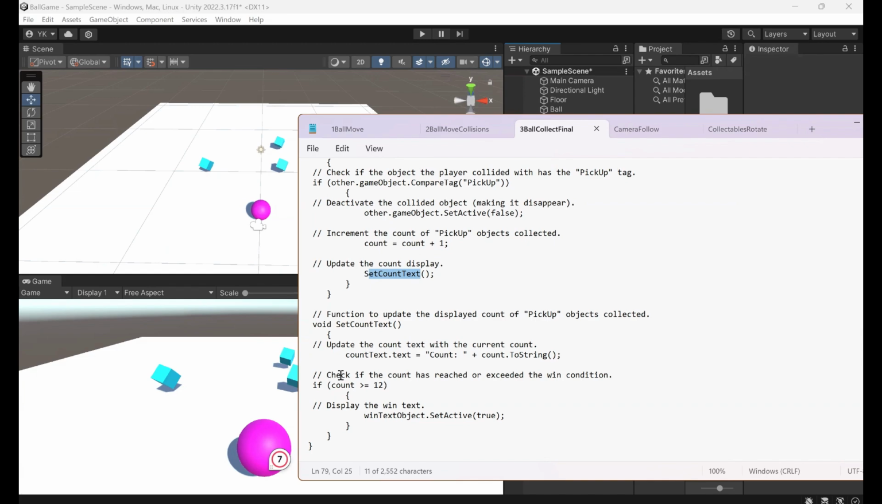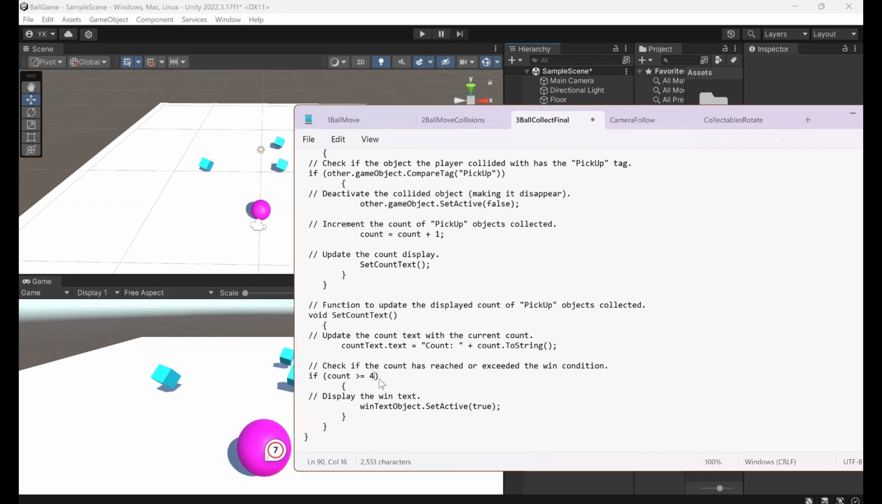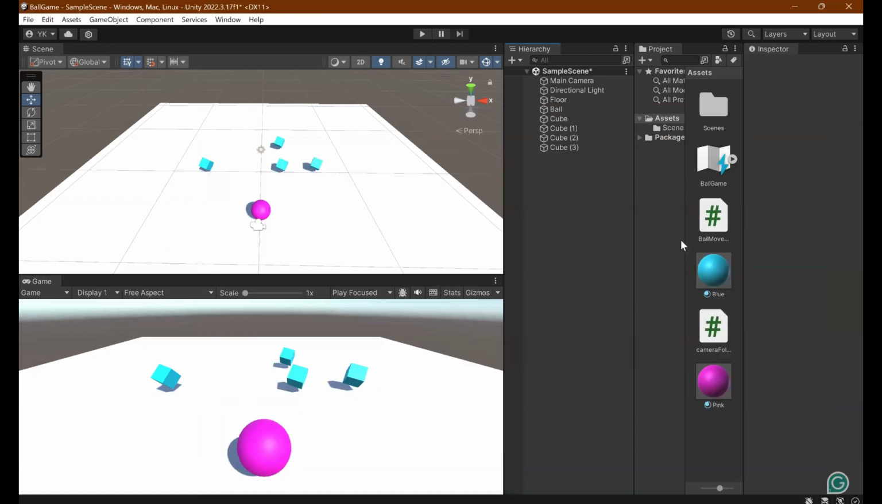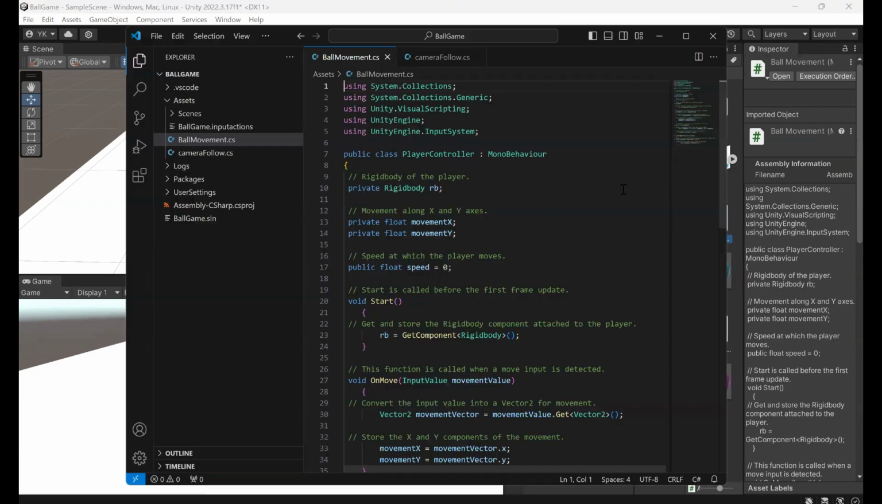Where was I? Okay, so this code shows the win condition. Here it says 12, so you will get the you win text once we collect 12 cubes. Since we are only going to test it with 4 cubes, I'm going to change it to 4. So once we collect 4 cubes, we will get the you win text. Copy it, and I'm going to replace the ball code.